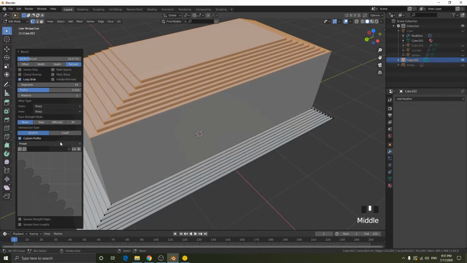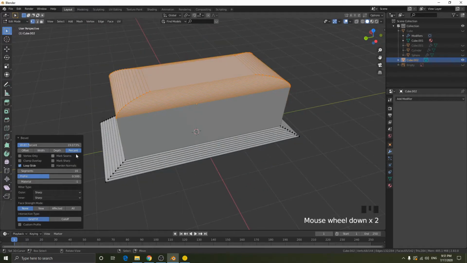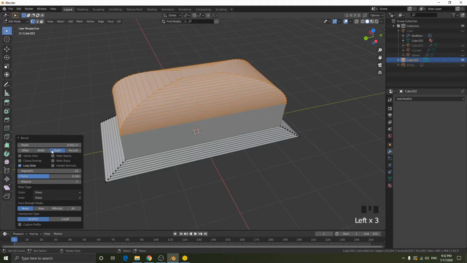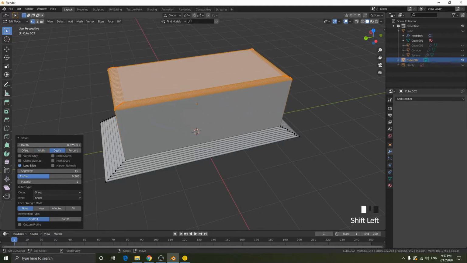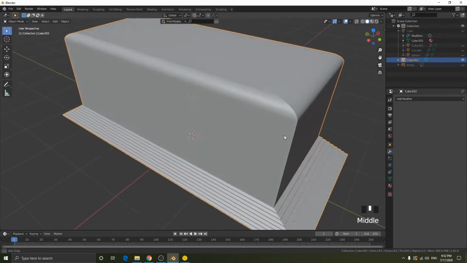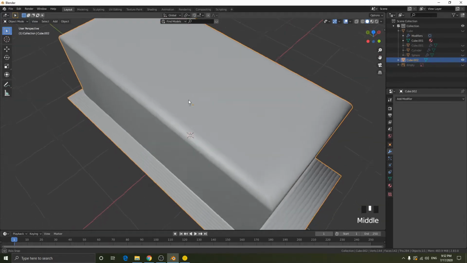Not in the stairs fashion. I'm just going to leave it out. This is fine. Change the percentage a little bit. I guess actually turn it to offset instead. Does it make a difference? Width makes a significant difference. Depth seems to be the correct algorithm for this. Nice. There we go. And now just shade it smooth.